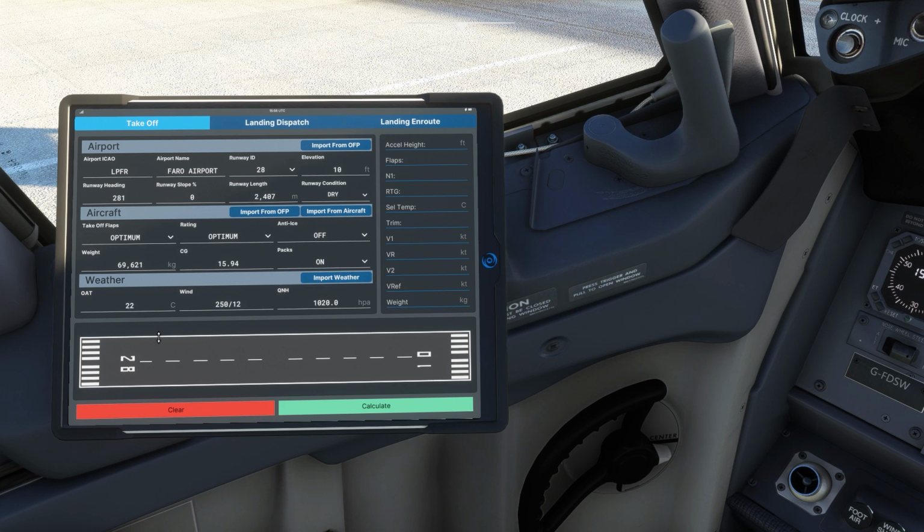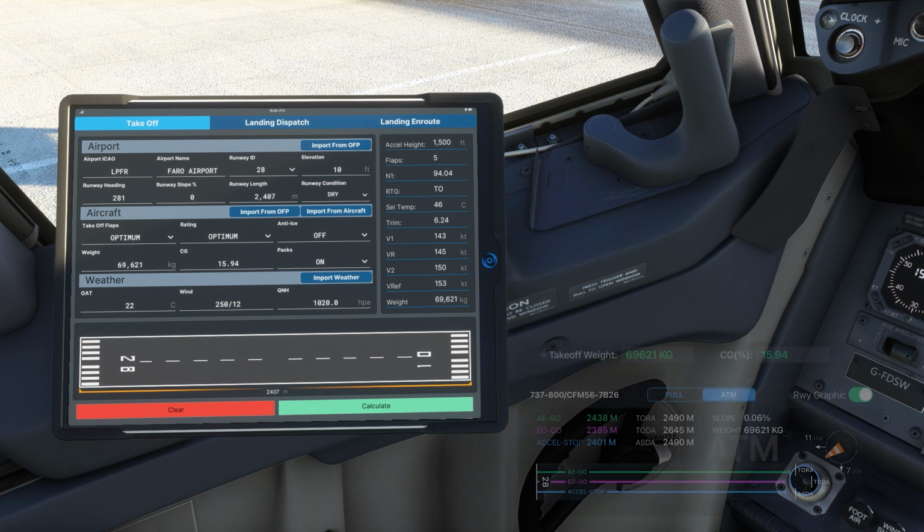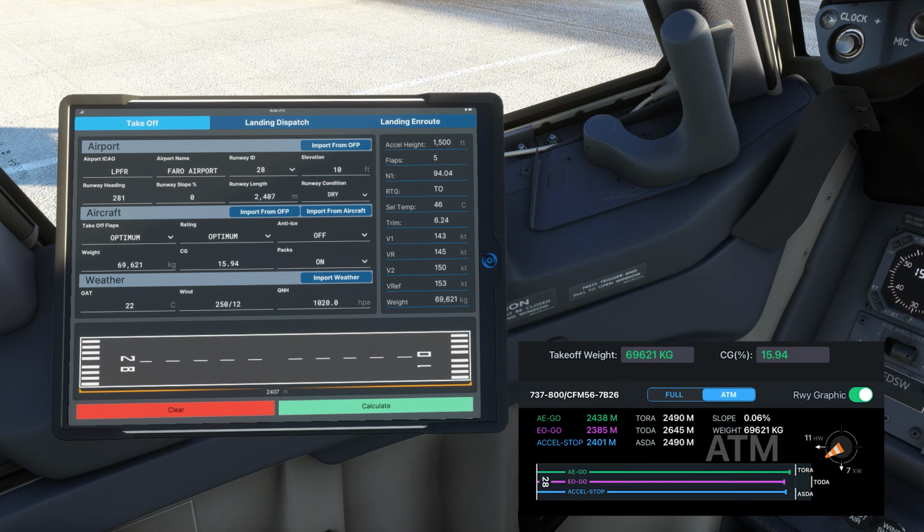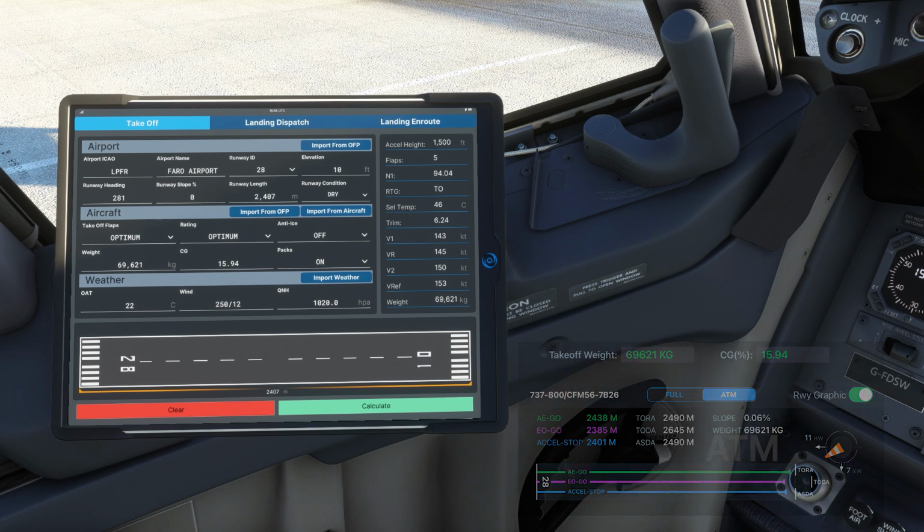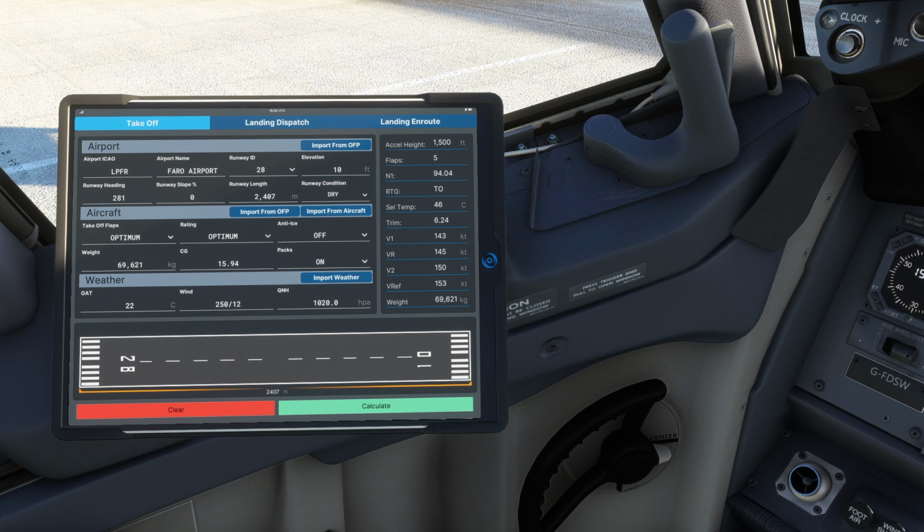So we have 22 degrees, 250 at 12, QNH 1020. So let's press calculate and see the figures here. I'd really wish they'd had some more information available. They've just got the runway and the runway length here. They could have added, like the real OPT has, the accelerate stop distance, the takeoff distance available. All we have is the takeoff run available, the runway length as well. So hopefully that'll be added in the future.